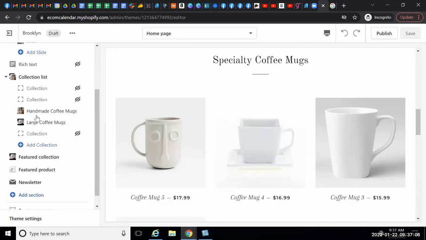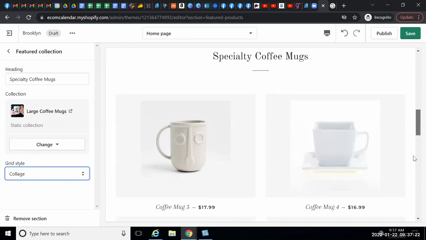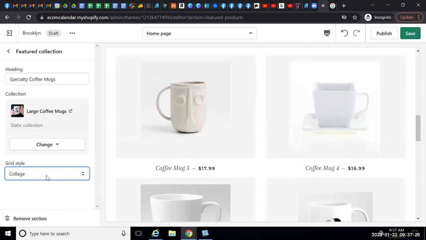So looking at this, I want to change the layout for my featured collection. We had it listed as grid last time. That's what I was trying to figure out, what was happening. And so now I have it listed as a collage. So you have two choices on your grid style.